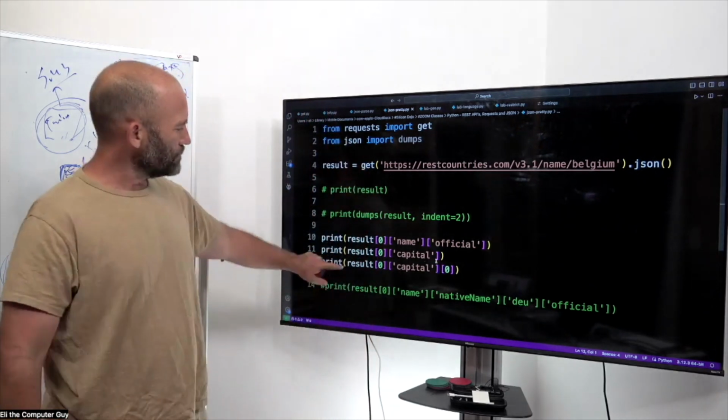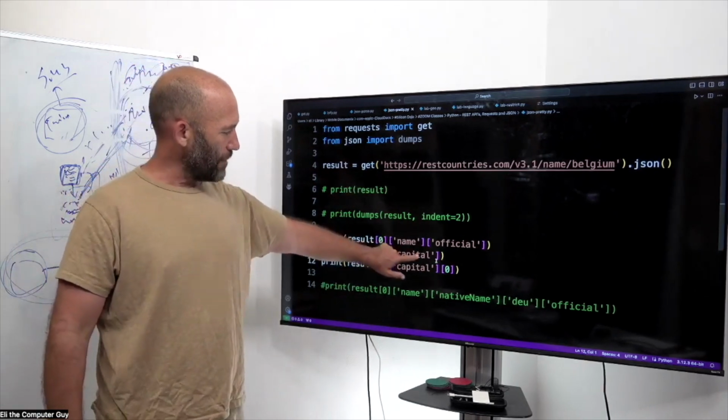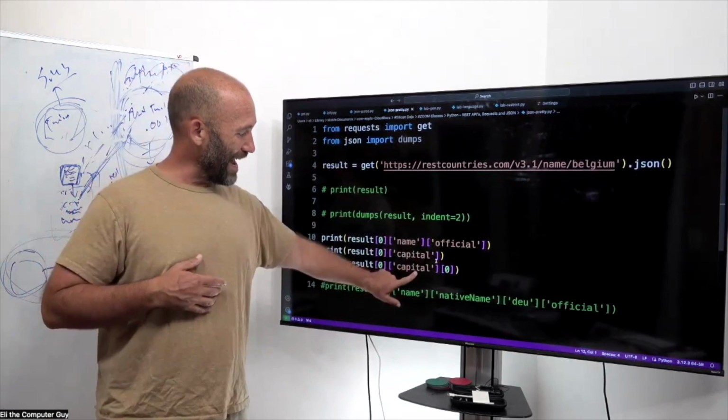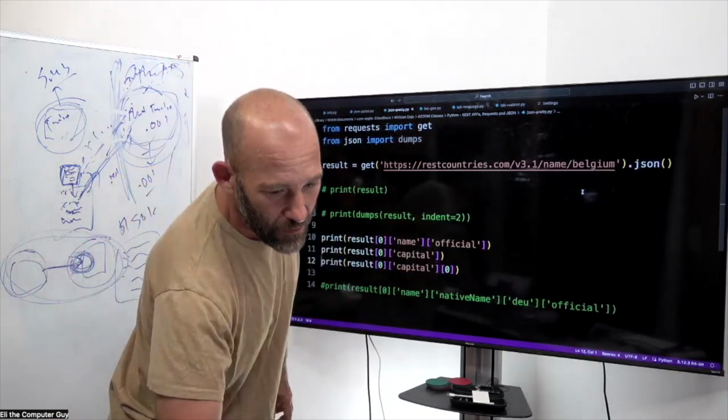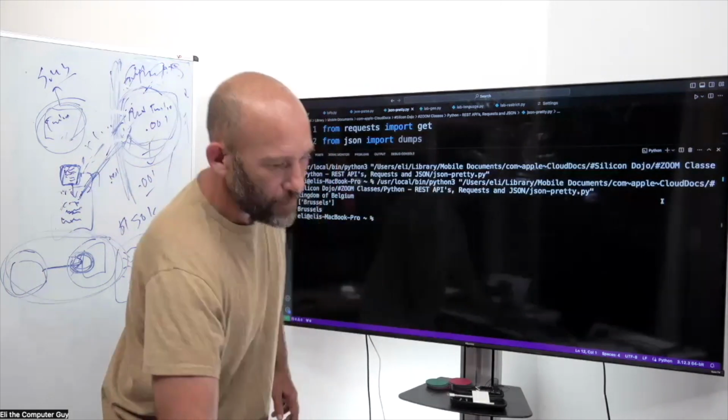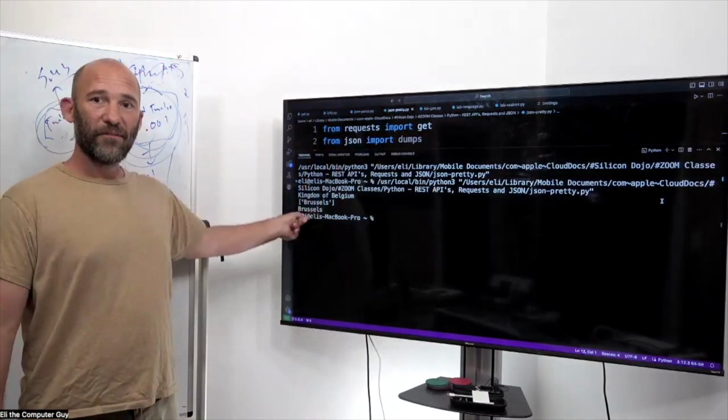So what I can do here is result 0 capital. That gives me the name of the list. So I do result 0 capital 0, and that will then give me just the name of the capital.